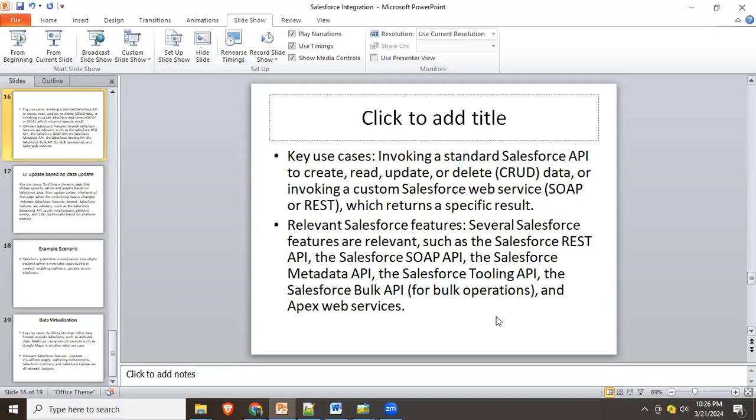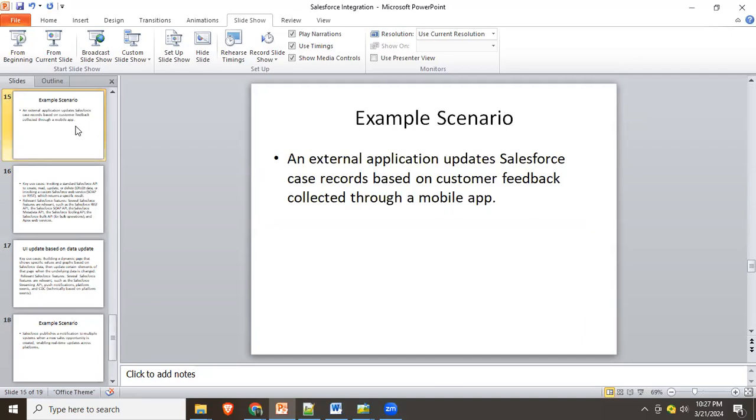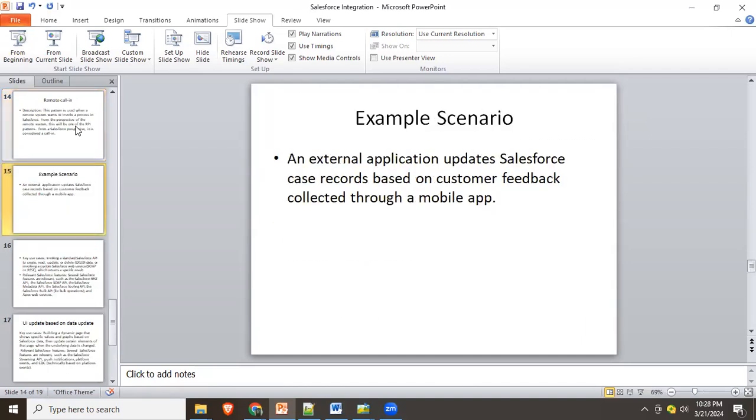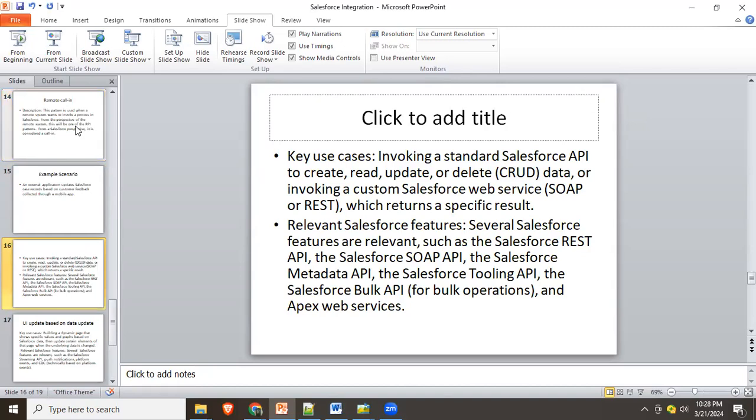Any questions so far? Yeah, so this is around remote calling. Example scenarios are there, and now the real use cases: we create a web service and get that hit. Whatever you use, like the standard REST APIs that Salesforce provides, the external system just hits them and it does the update in Salesforce. So that is your remote call-in.